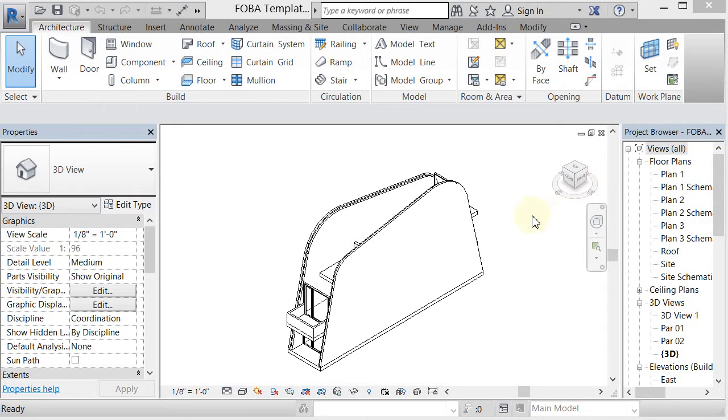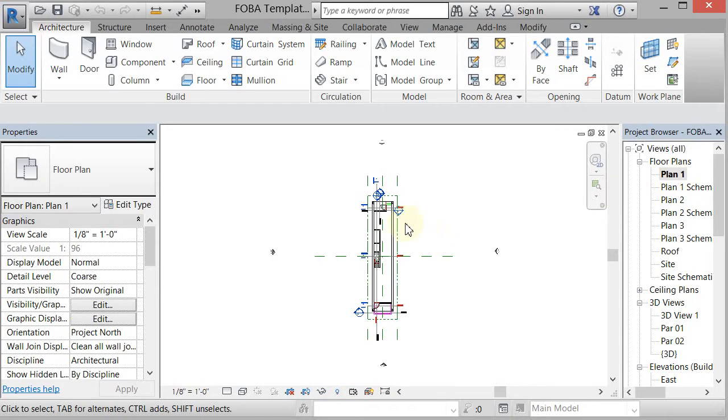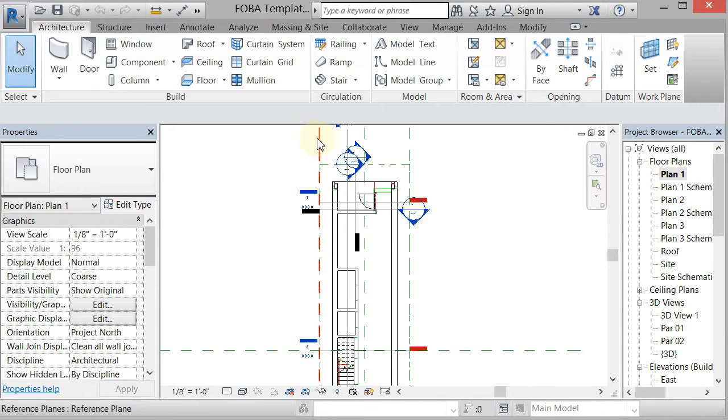Alright, we are going to make a blended roof between these two guys right here. And I like to do a couple of things before I start that blend. I'm going to go to my plan 1 and set up a couple of reference planes that'll help us out.